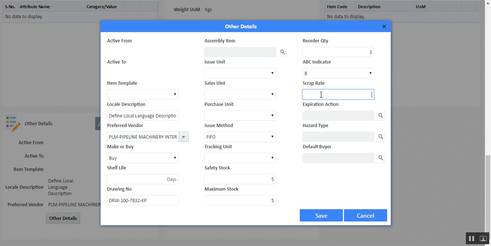You can define the scrap rate for that particular item. You can define the expiration action, the hazard type, and the default buyer. The expiration action is very prominent in the pharmaceutical industry, for when a particular item has expired, it might be returned to the supplier. A hazard type can be defined over here if that particular item is hazardous and can cause harm after a certain amount of time, or if exposed to a certain kind of environment. A default buyer can be assigned over here, for example if you purchase this item for a particular customer only. It is not a mandatory field, but it is another option given over here.